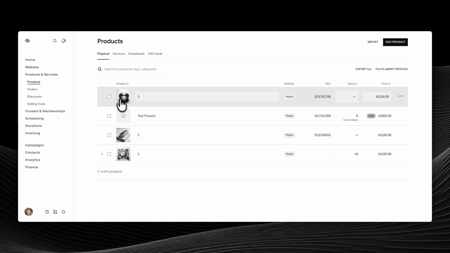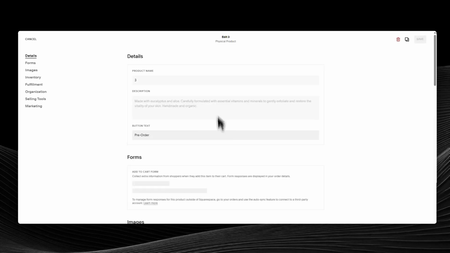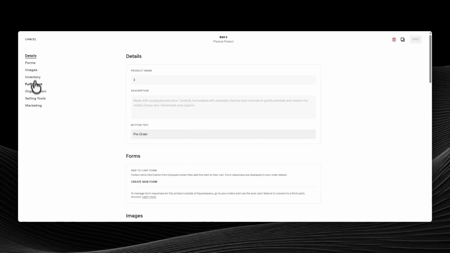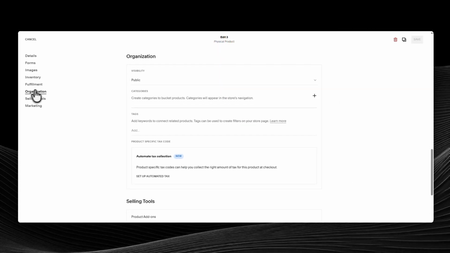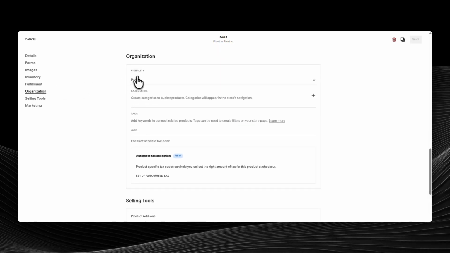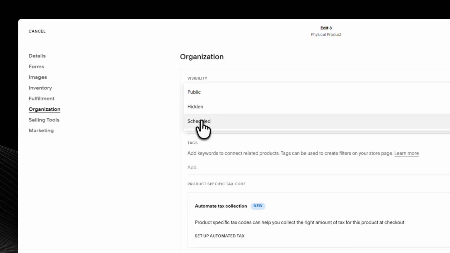In this area, you'll see a drop-down menu for visibility. This setting controls whether your product is currently visible to customers, hidden, or set to appear later. Click the Visibility drop-down and change it to Scheduled. As soon as you do that, Squarespace will give you the option to set the exact date and time for the product to become visible on your site.